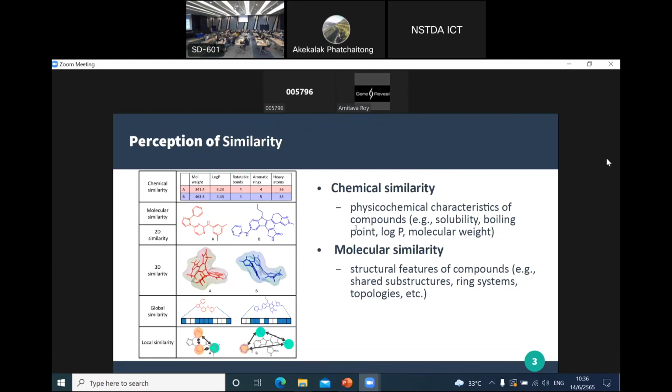So you have to look at the structural features of the compounds. And this then contributes to your molecular similarity.